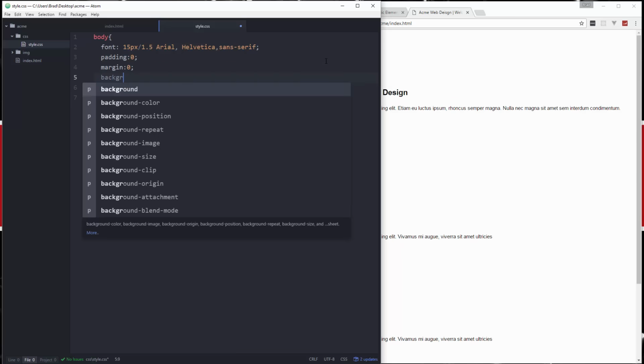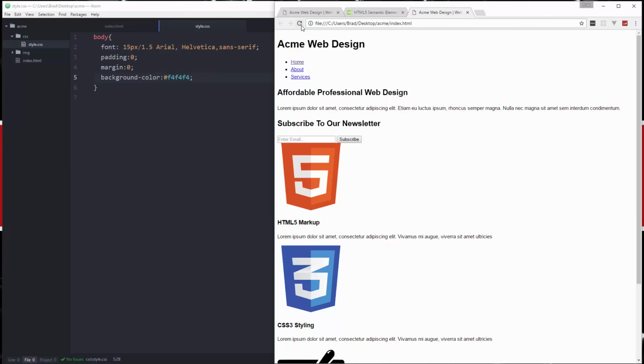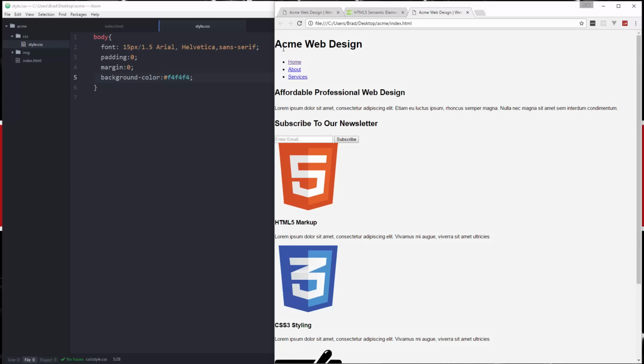And I want to set the background color. So the background color we're going to set to light gray. Now we're going to use a hexadecimal value, so we need the number sign, and then the hexadecimal for the light gray that I want is going to be F4, 3 times. Save that, and now you can see there's no margin or padding. There is above the H1, because H1s by default have padding on the top and bottom, and you can see the background is now very light gray.